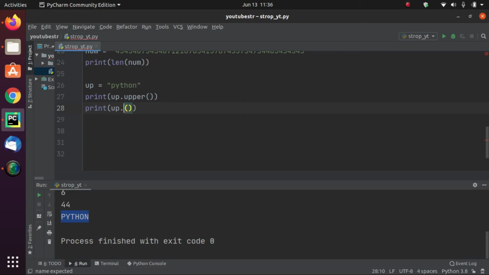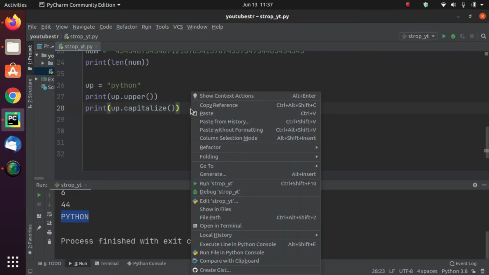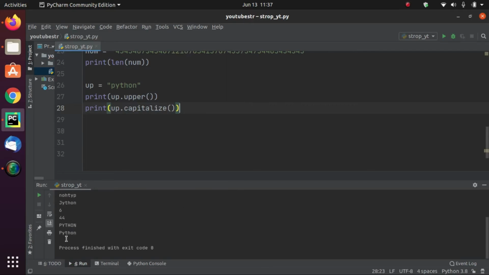If you only want the p to be capitalized, then you can use the capitalize method like this. And if I run this, then Python is going to say you said only first. Then the output is like this. Only the p is uppercase and all the remaining is in lowercase.